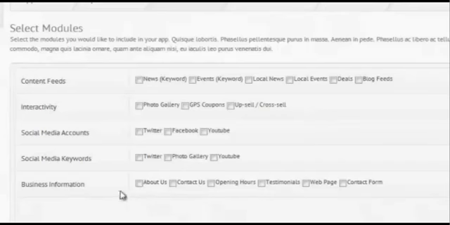Down here, business information, general stuff about us, contact us, which is automatically going to email, opening hours, testimonials, web page, contact form, all completely integrated. Okay. Now let's just make a really, really simple app. I'm not going to use all the features right now, but I'm just going to use a few to show you generally what's going on here.